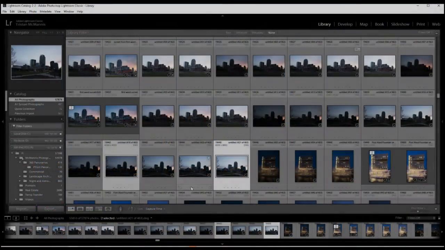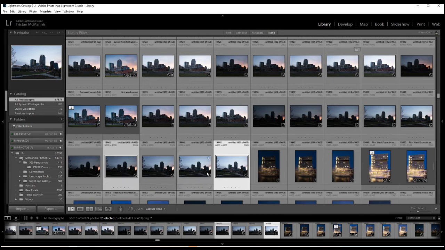Good afternoon and welcome to this tutorial on luminosity masking. Today we're going to be working predominantly in Adobe Lightroom and Adobe Photoshop. Now you can see here I've got a number of bracketed exposures, and what we're going to do is merge these together using luminosity masking in Photoshop.